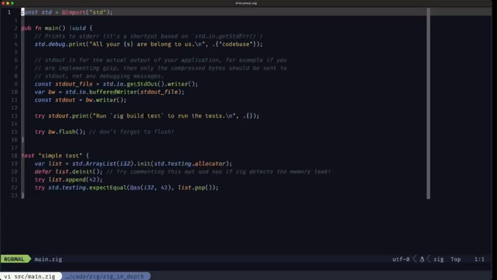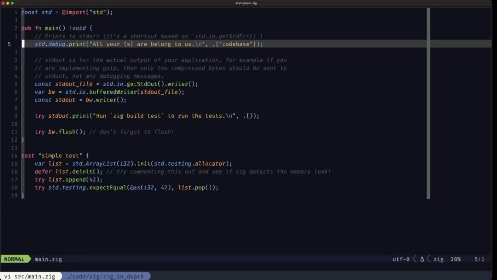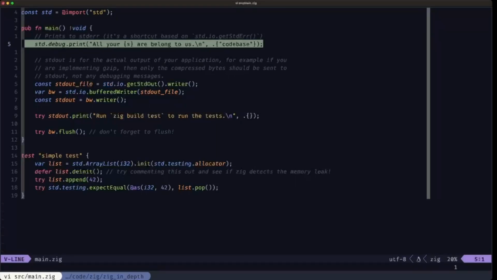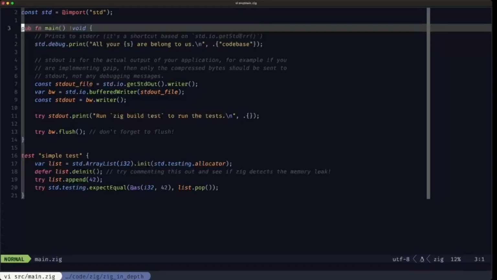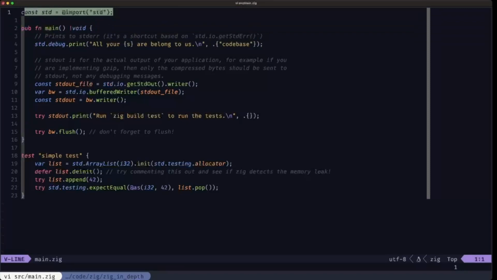Once again, this is a heavily commented file, which will guide you when you're starting out with some pretty important initial concepts about the language. Here it tells you how to print to standard error. This is something that you're going to be using quite a lot, std.debug.print. Here this is an import. We'll be learning about all that in future videos. Basically an import for the standard library. This is something that you're going to find in most, if not all, Zig files. It gives you access to the Zig standard library.